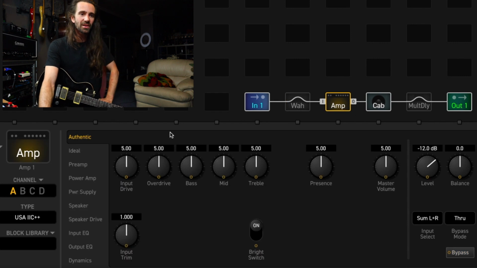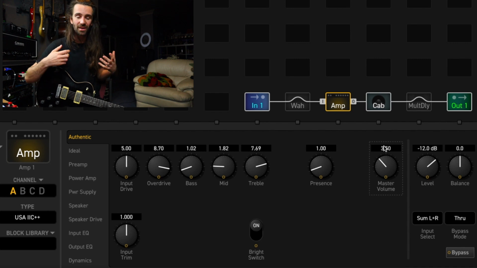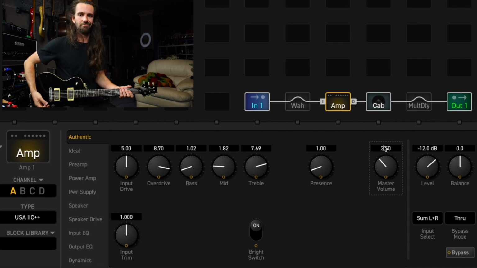Now, with this Mark Series model, what I like to do is turn the overdrive up, turn the bass down, turn the mids down. This is exactly what I would do with a real Mark Series amp. I recently did an in-depth video with the Mark IV and pretty much did this stuff, and it worked. I like to turn the presence down, and I like to turn the master volume down, say to about 3.5, to keep things tight.